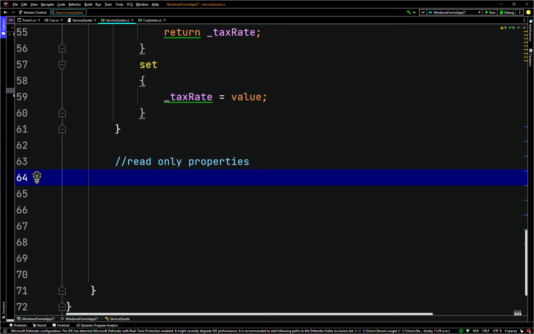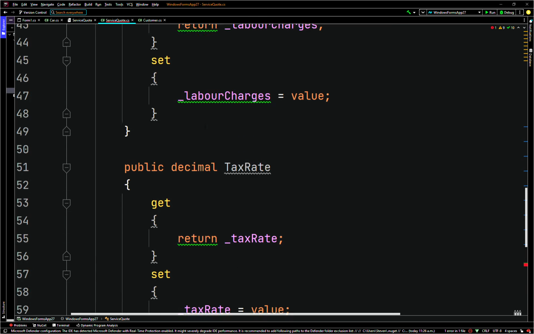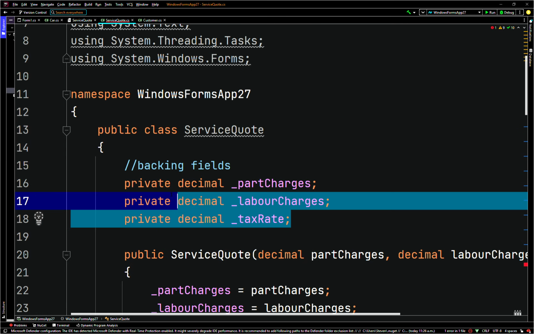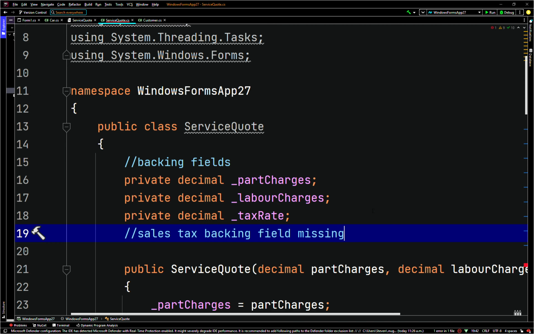Then we want, where are we? Okay, so we want a sales tax property which is read-only. So in this case we'll go with public decimal type. Now we can name whatever we want, sales tax. So what we're doing here is creating, why is this read-only? Well, because we don't have anything to change. We don't have a sales tax backing field to change, because there is no sales tax here. The sales tax backing field is missing.